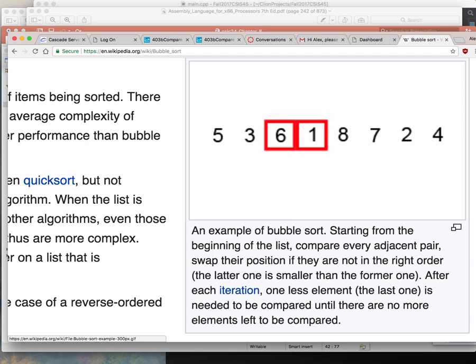Then you're comparing 6 to 1. Is 6 bigger? Yes, it is. Swap their values. Move 1 down. Is 6 bigger than 8? Nope. Leave as is. Go to the next one. Is 8 bigger than 7? Swap their values. Then you do it again, and then one more time. And when this first pass is done, the 8 is going to end up all the way to the right. Or the biggest value bubbles up to the top. That's why it's called a bubble sort.